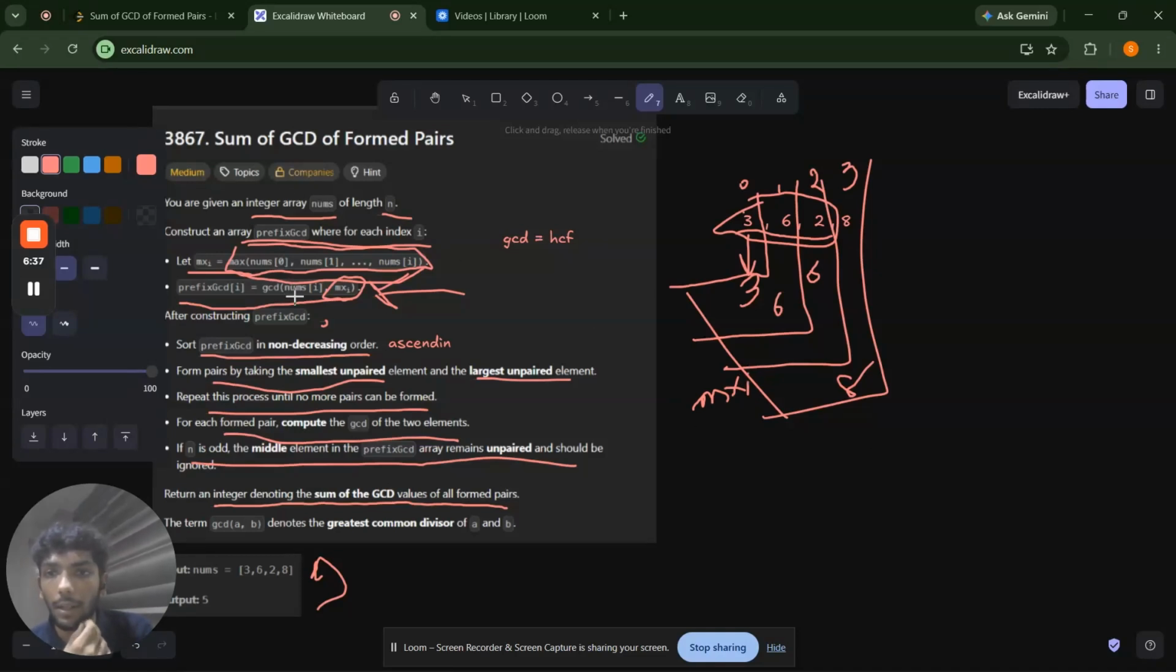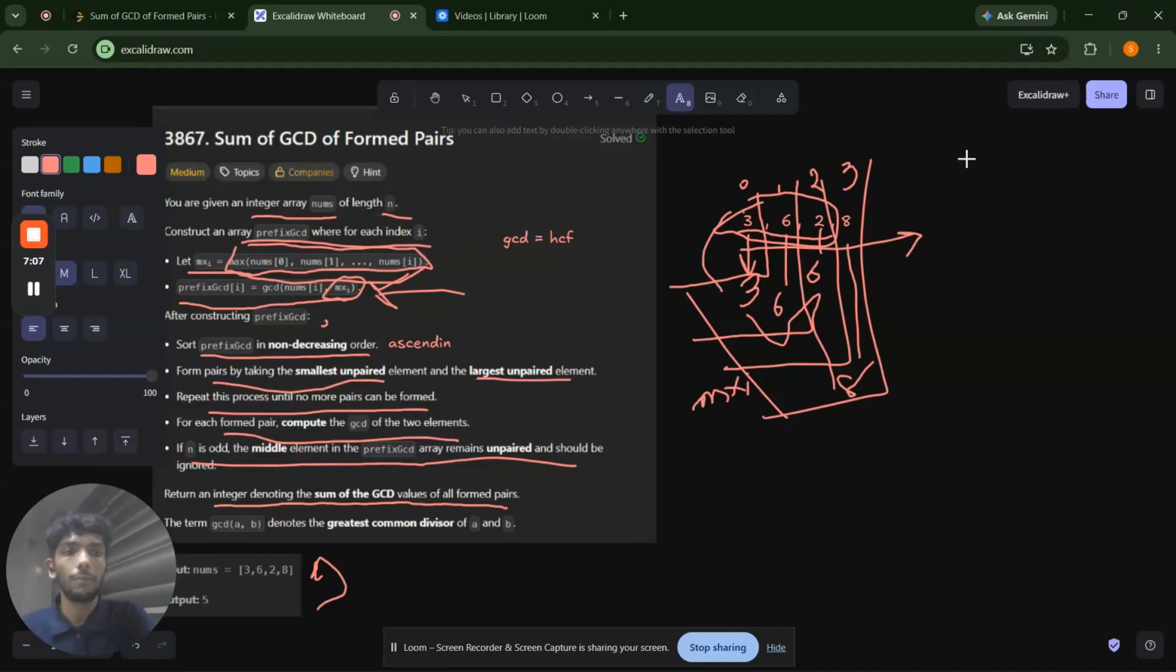Now what we want is the nums[i]. We will iterate these elements, and we will do the GCD of these numbers, which are the mxi's, with the nums[i]. So we will do the GCD of 3 with 3, the GCD of 6 with 6, the GCD of 2 with 6, and the GCD of 8 with 8. Okay, let's do that. First write it down somewhere.